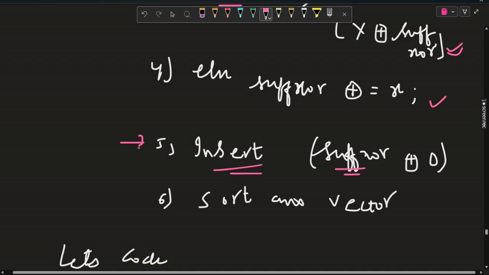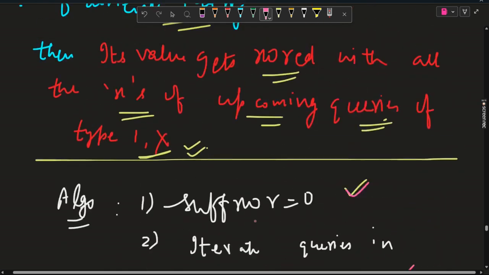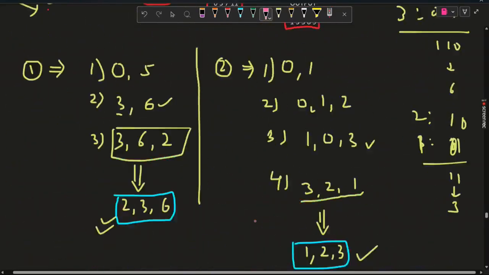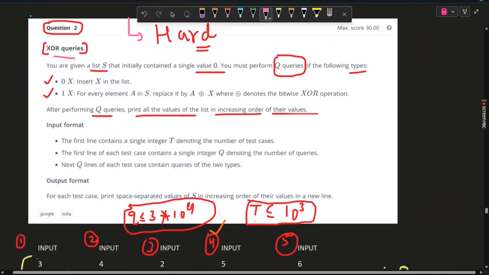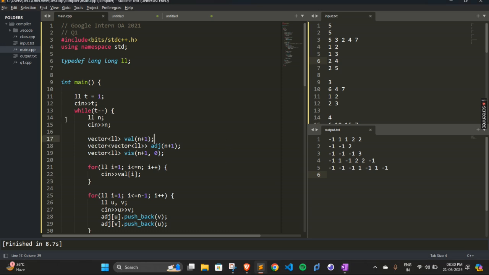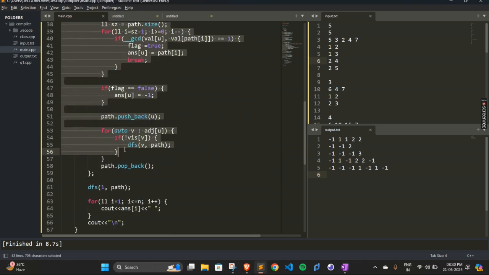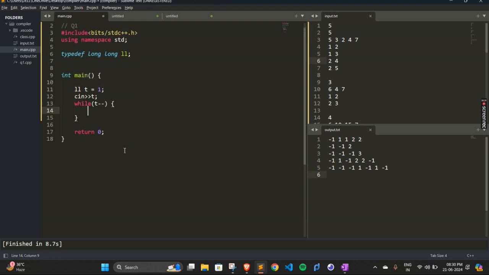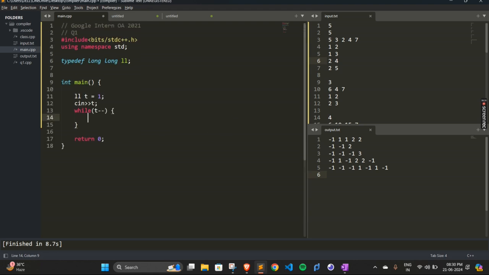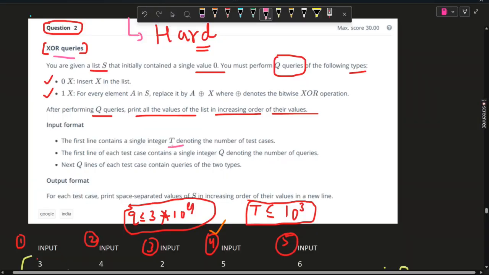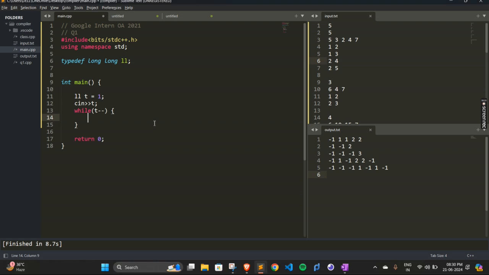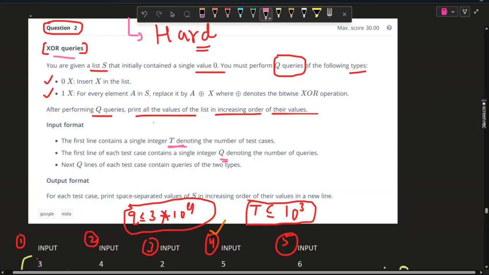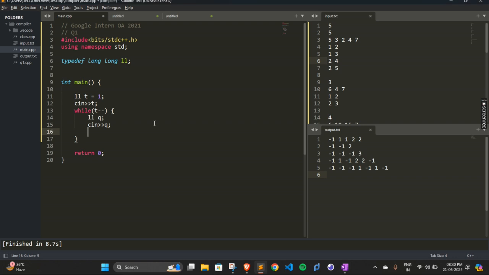But before printing this list, I have to sort the vector. So let's quickly code this question. Let's see the input format first. Let's quickly clear the sublime. Yeah, I am taking T test cases and Q queries. I have to store the queries.